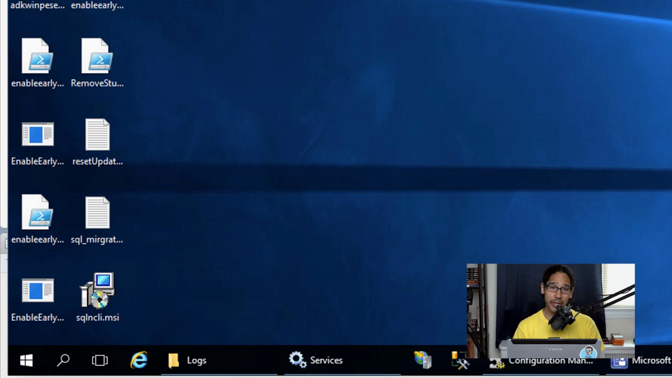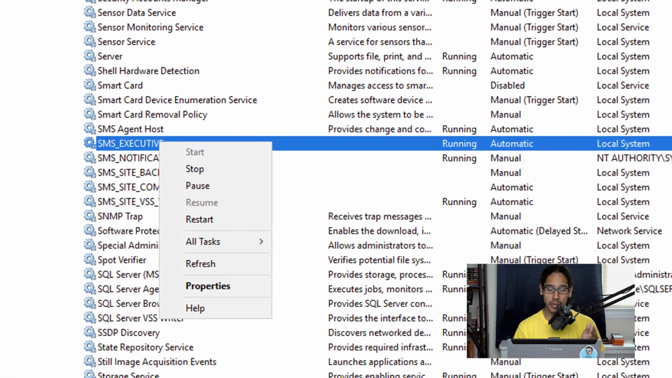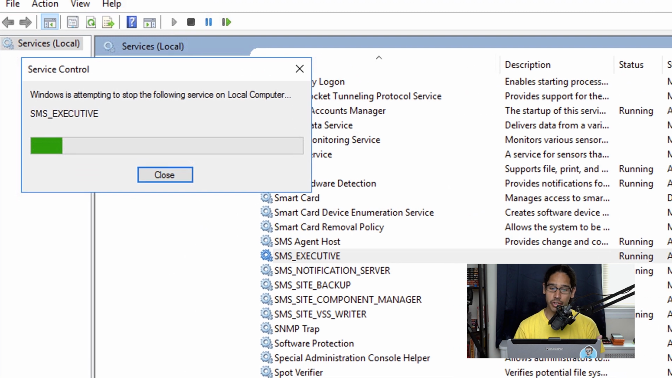You're going to go back inside your SCCM server. You're going to open up your services, and you're going to locate the SMS_EXECUTIVE. You're going to right click on that, click on restart, and restart the services.